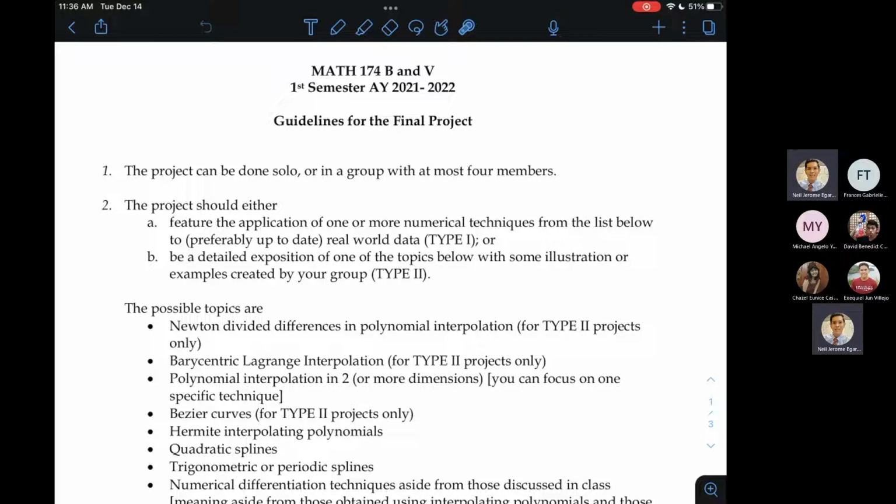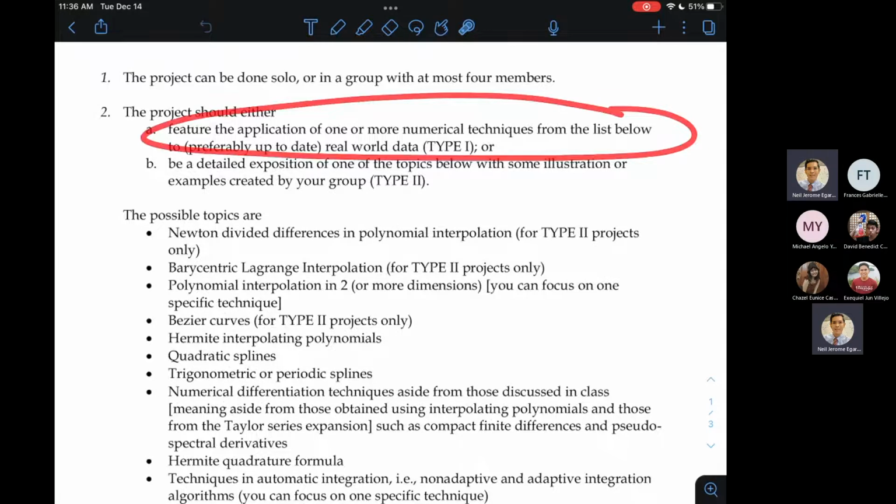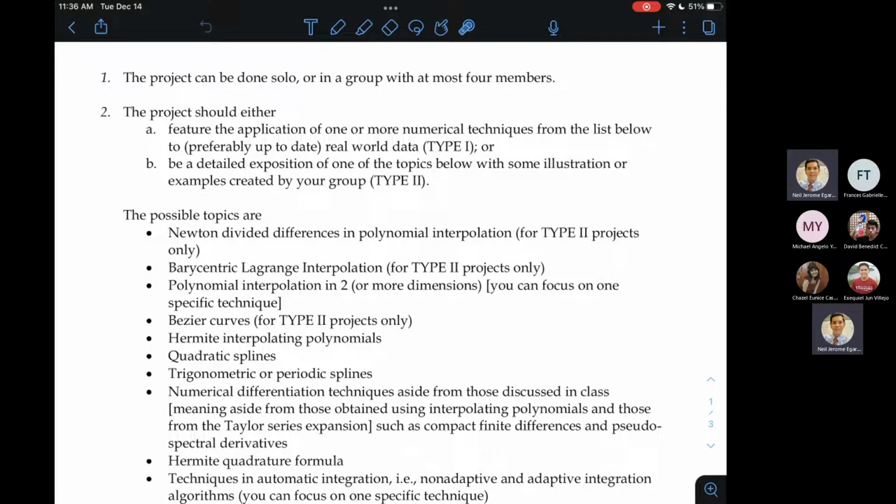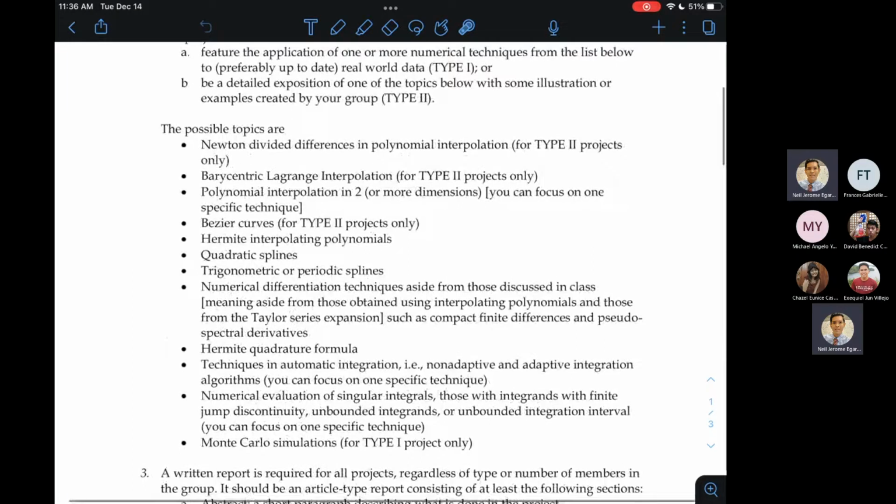So these are the guidelines for the final project. Number one, pwede kayong mag-work solo or in a group with at most 4 members. And then again, as I've mentioned, yung mga ka-group nyo, hindi kailangan nasa sariling lab section, hindi kailangan nasa sariling lecture. As long as Math 174 student siya this semester, pwede nyo siyang kunin as your groupmate. And then there are 2 types of allowed projects. Number one is type 1. Dapat i-feature nyo yung application ng isang numerical technique na nandito sa mga bullets na to, na nasa listahang to.